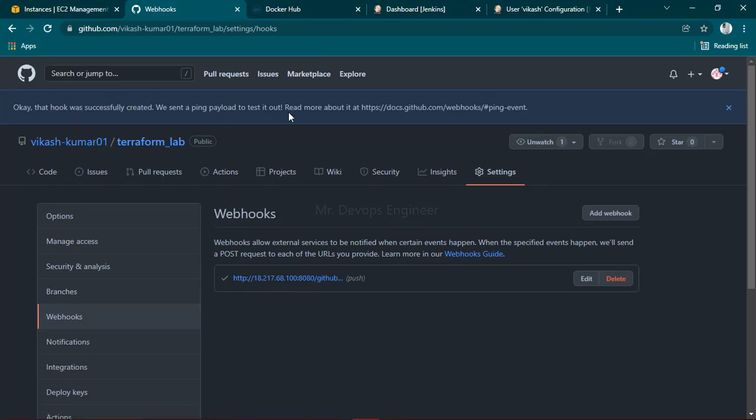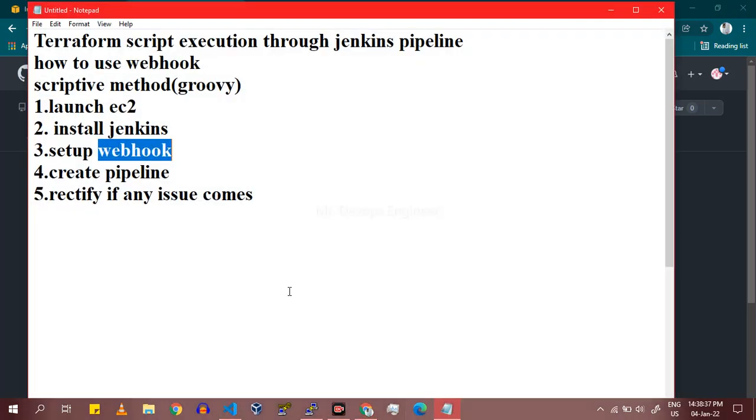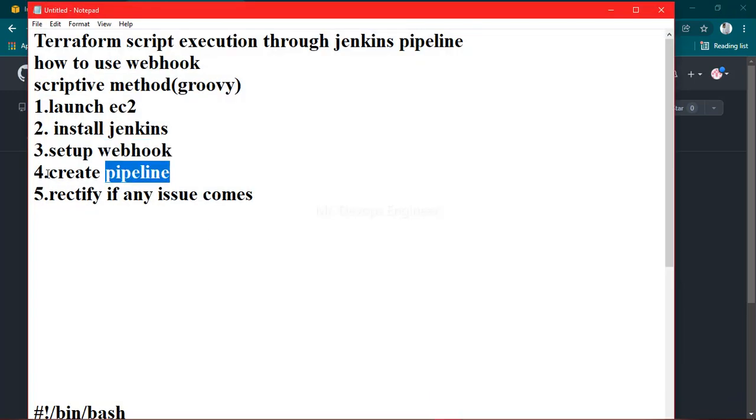We sent a ping payload to test it out. Once this is checked, the webhook setup has been done. This is the IP and port 8080 of Jenkins, with /github-webhook, as I told you to add. So this thing is done. What is our next step? Now we have to create a pipeline.